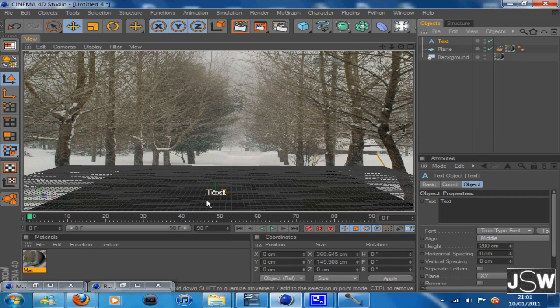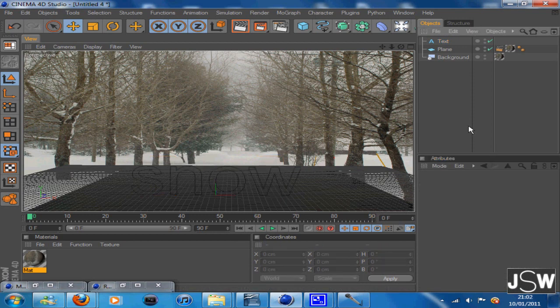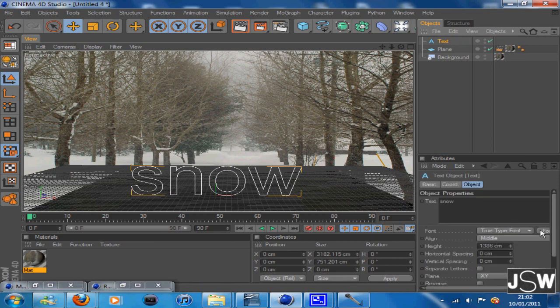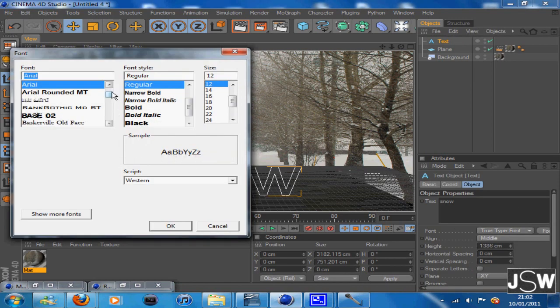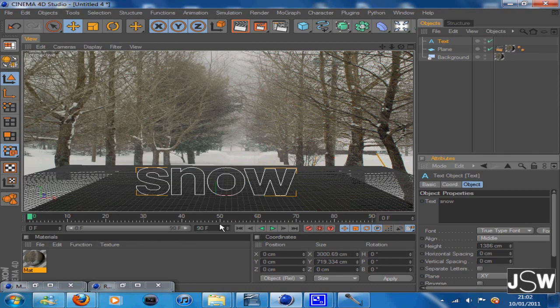What you want to do then is insert your text, and obviously the text is tiny compared to this huge resolution image, so just increase the height. And my height is 1386, for anyone who wants to know. And just type in snow, or whatever you want to type in. Obviously, you probably won't want to type in snow. On font, I'm going to choose Coolvetica, because I like it.